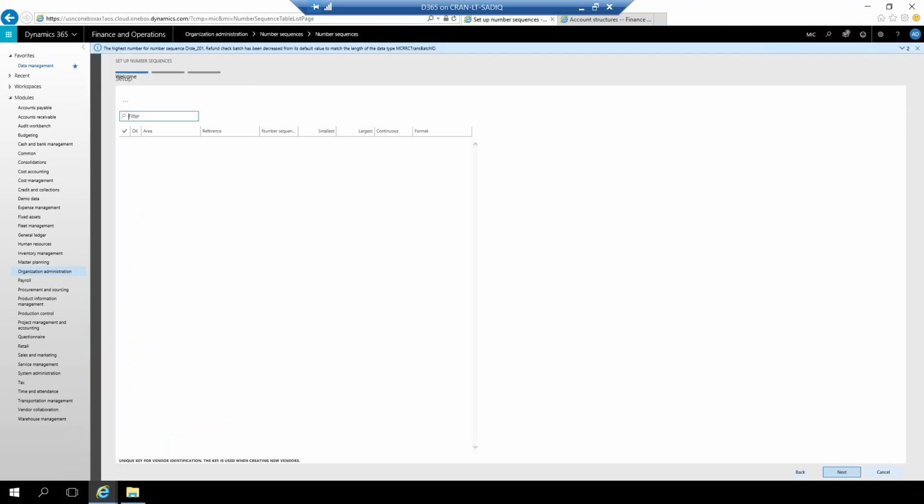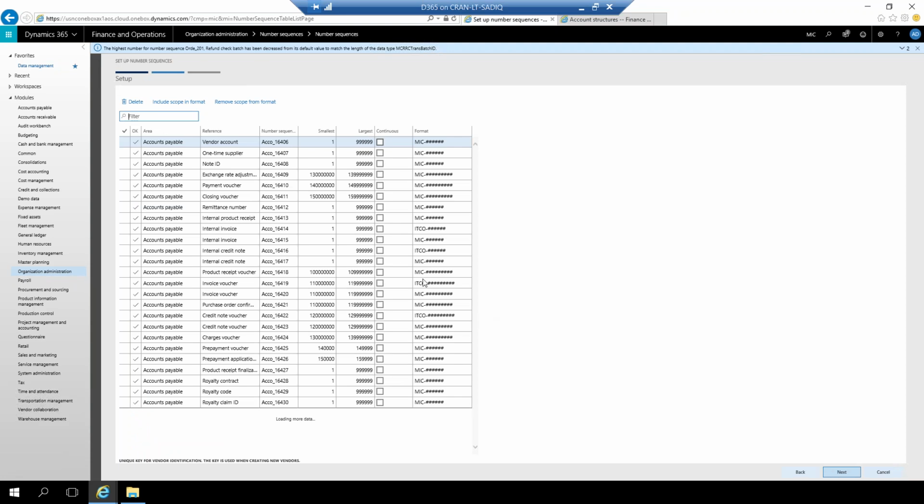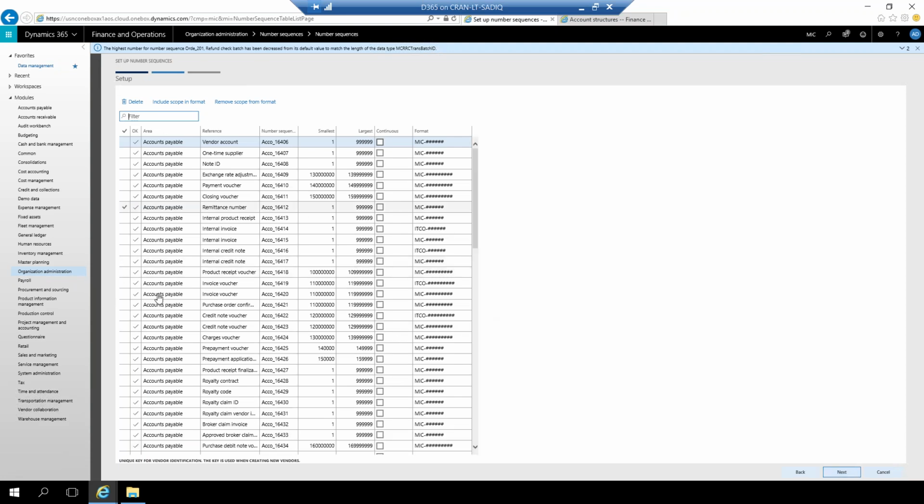Next. So you see it's proposing a lot of number sequences. The format is this. It's also creating some number sequences with ITCO. Maybe someone created a company, but never created the number sequence. So the system is proposing at this moment, do you want to create number sequences for those legal entities or not? We don't wish to.